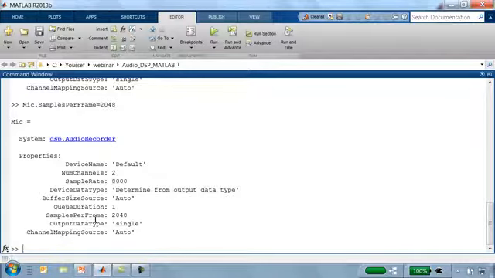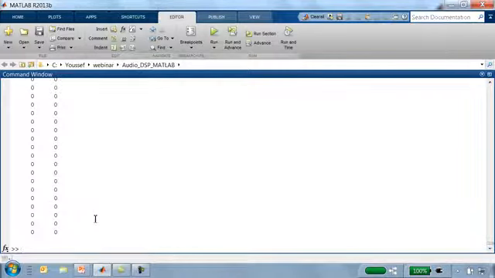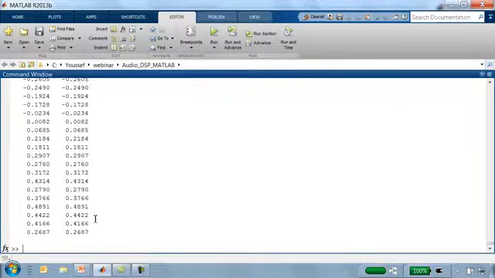So how do you acquire the data? Let's create a variable called frame. To acquire the data, all you have to do is call the function called step of the mic. And I just acquired my first frame of 2048 samples. You see two columns. Each column represents each channel that I have acquired, since I have a stereo sound card, so I have two channels. If I call step again, I have the second frame. You can see the values are changing. And here's the third frame.